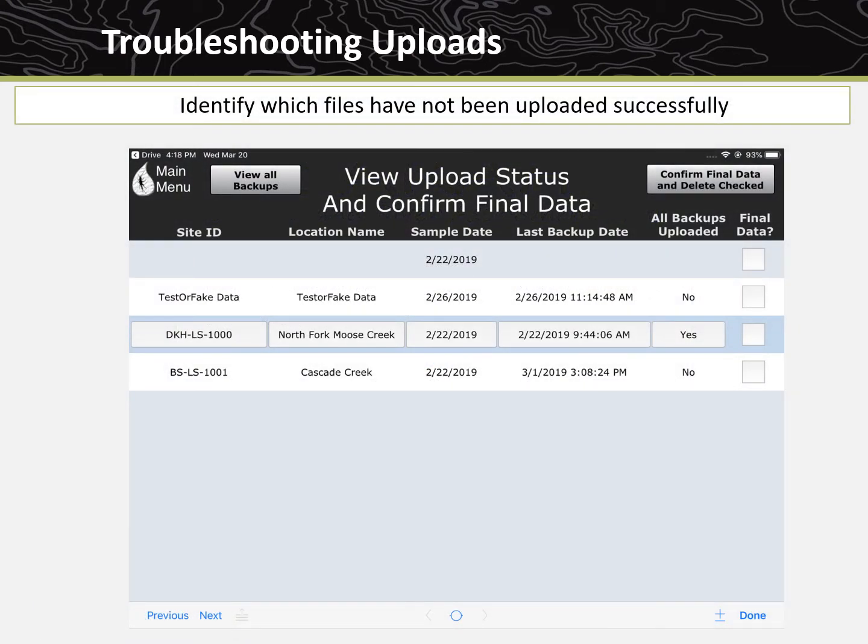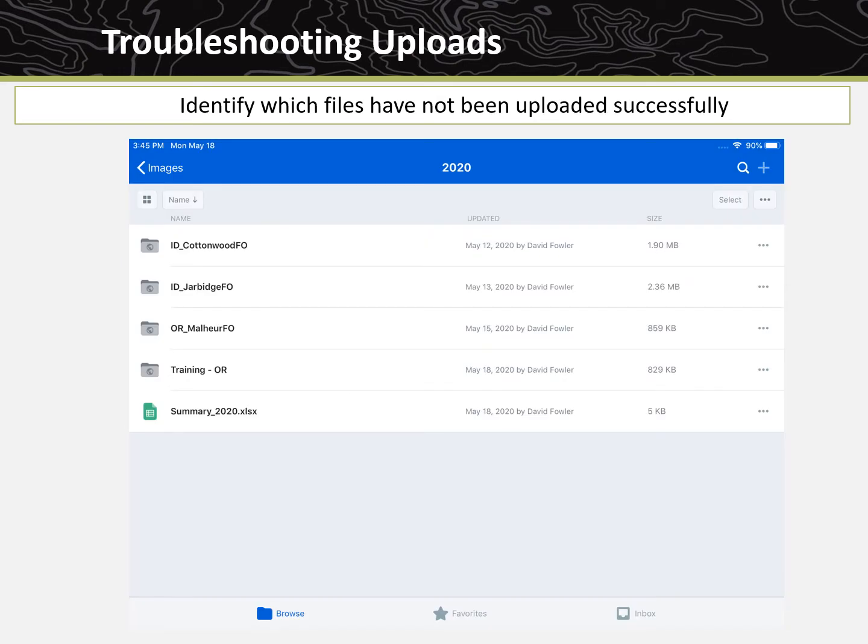To determine which files have not been successfully uploaded, use the View Upload Status and Confirm Final Data button on the main menu. The All Backups Uploaded column will be No if XMLs or photos did not upload successfully. The View All Backups button in the upper left can be used to determine which XML files did not upload. To determine which photos did not upload, wait a few hours and determine which photos are missing from Box.